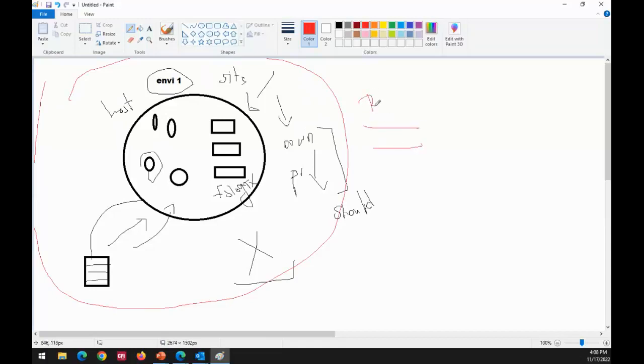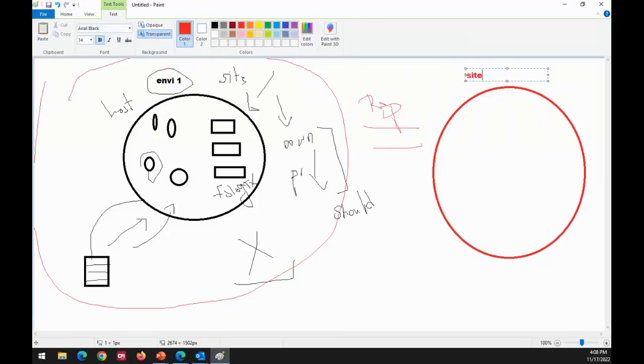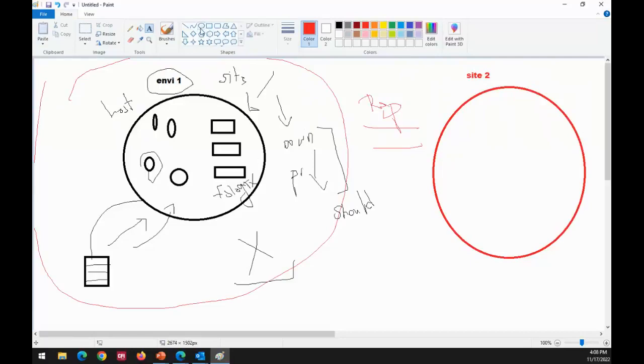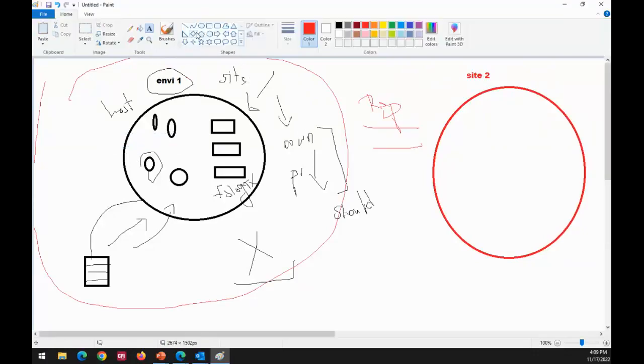replicate them into site 2 or environment 2, let me write it, site 2, which is a site recovery, or a place that includes each and every one of these environment components in the other location. So the replication is by replicating all the components that are here into there, each and every one of them.